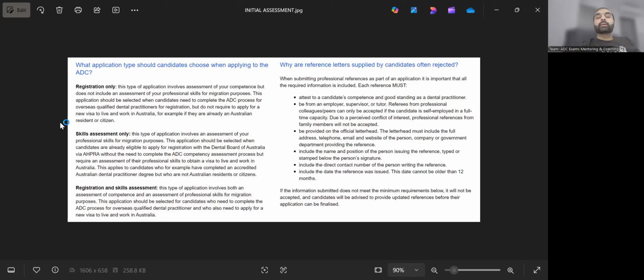All right. But of course, you can go with registration and skills assessment, like it says here. This type of application involves both an assessment of competence and an assessment of professional skills for migration purposes. This application should be selected for candidates who need to complete the ADC process for overseas qualified dental practitioners and who also need to apply for a new visa to live and work in Australia.